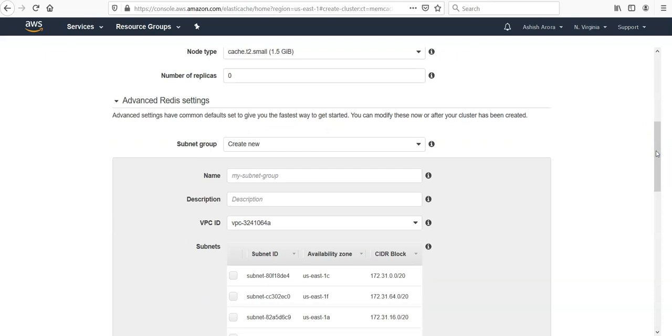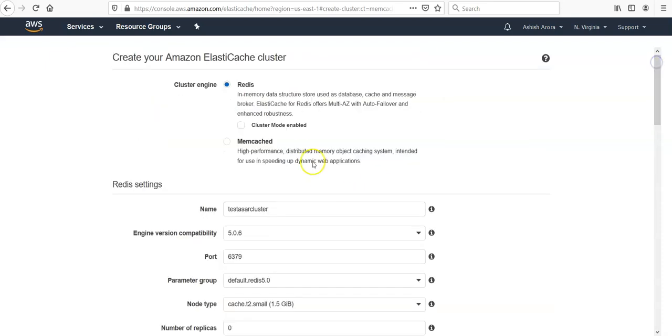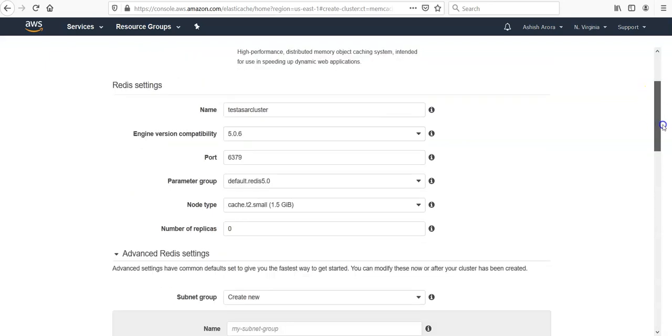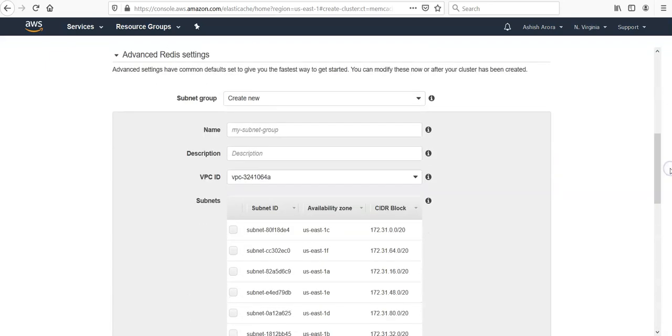So under advanced Redis settings, they are slightly different if you are creating a Redis cluster mode enabled replication group. So you can follow the Amazon documentation to create the cluster mode enabled. I will also try to do that.